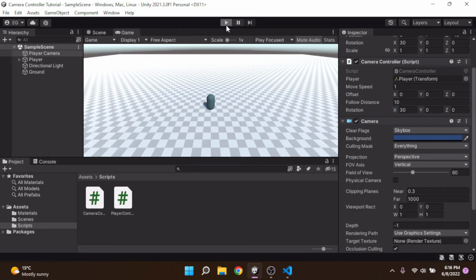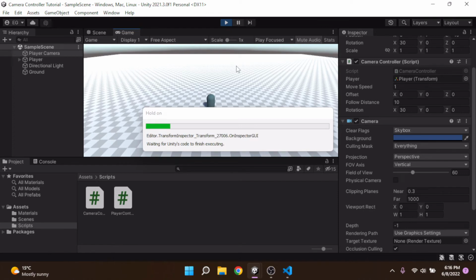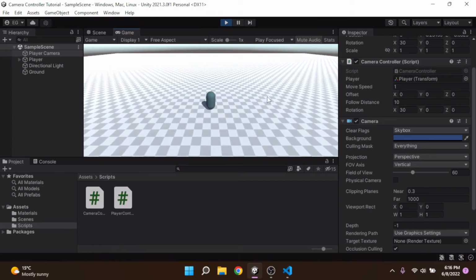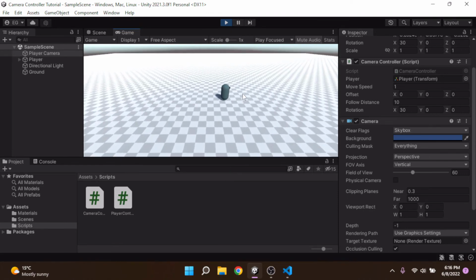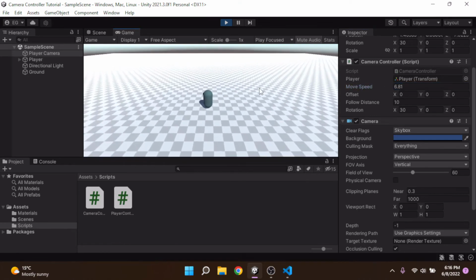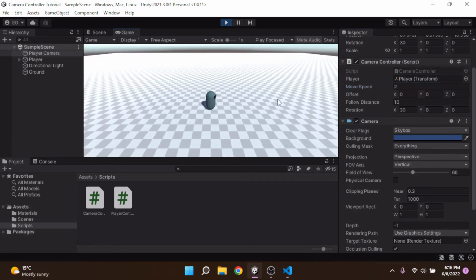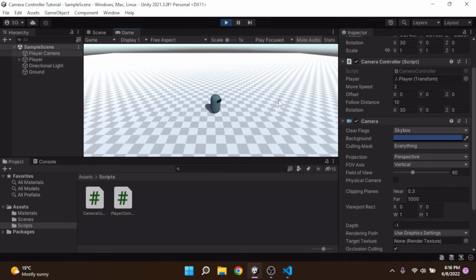Okay, so let's click play. And as you can see, it's working, and we're moving. Really simple, right? If we increase the move speed, as you can see, we have more of a solid one, which is like 2. That's kind of a good spot because it's nice and smooth.